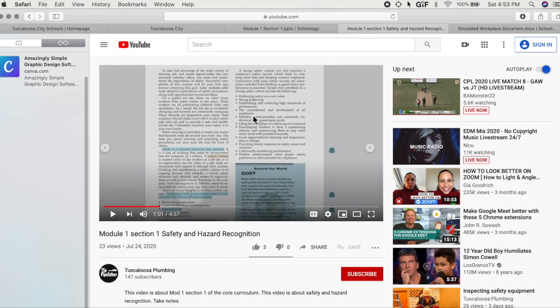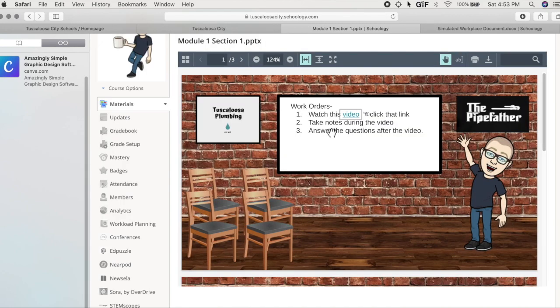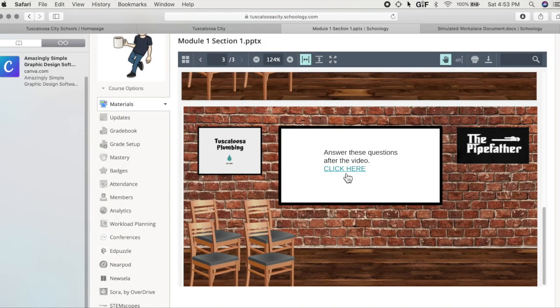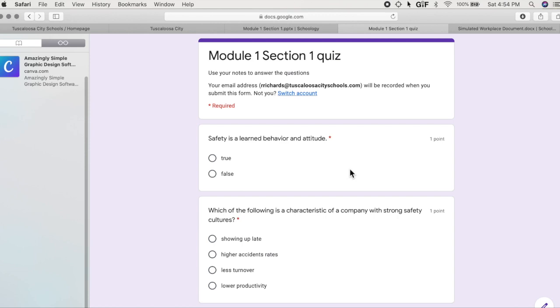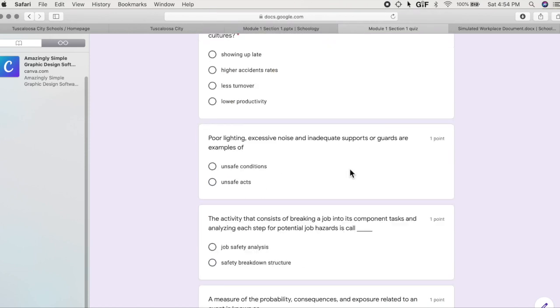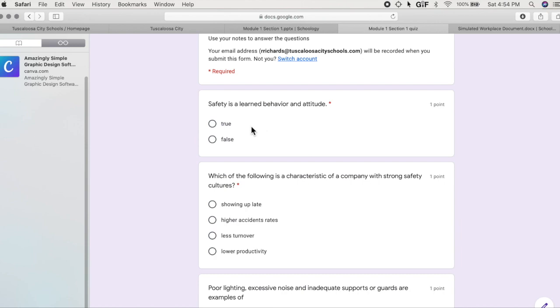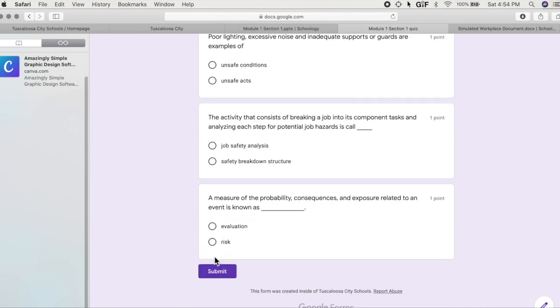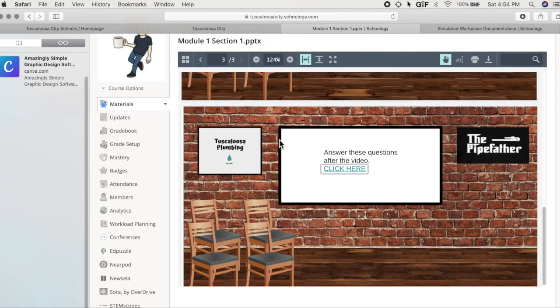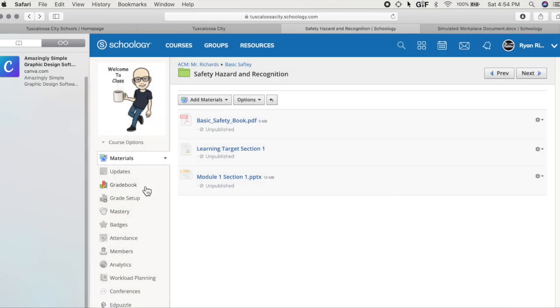So we'll go through there and I'll talk about that section of the book, and then after that they should have developed a set of notes and they should be able to answer these questions relatively easy. And again, same concept, use your notes to answer your questions. This is a form. I labeled it Module 1 Section 1 Quiz. So once they answer these questions, they simply submit. It will go directly to me and I'll import those as grades in Schoology.